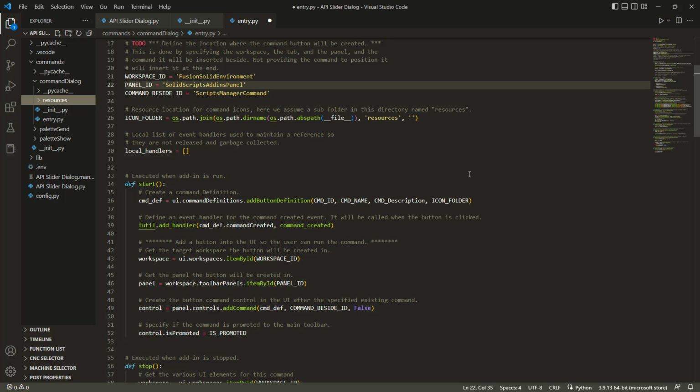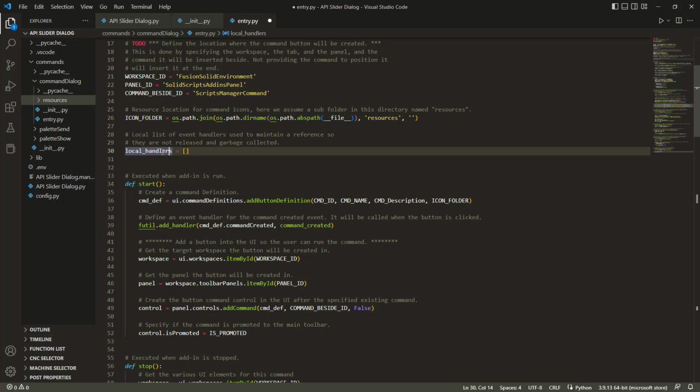So the local handlers and these brackets here, this is just a container. It's just a place for it to hold that information. So it's an open variable, which is essentially an array or a list of items, and it can add those items to it later on in the code.